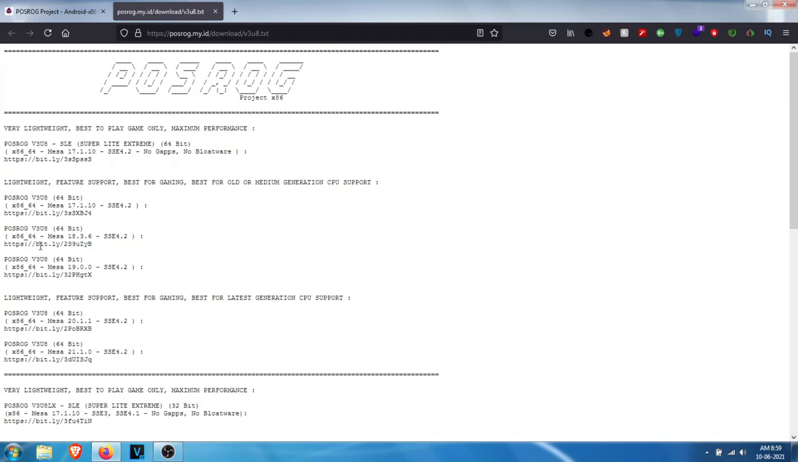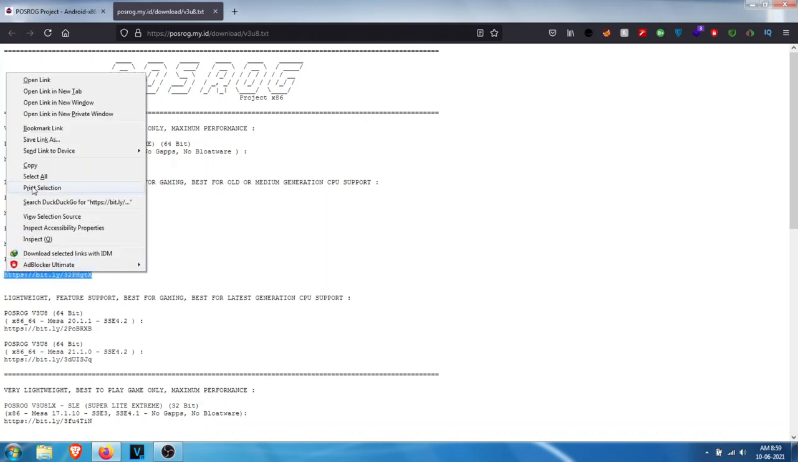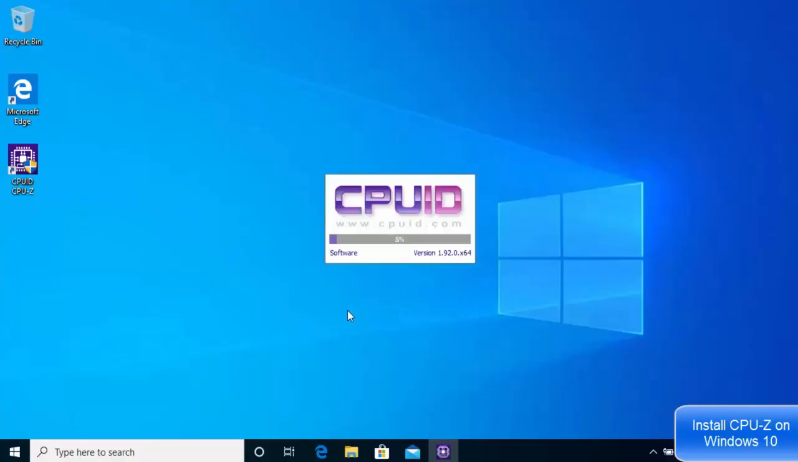First we have to download the file according to our processor's architecture. If you don't know which MESA or instruction set your processor supports, then download CPU-Z software. The download link will be in the description box. Installation is quite simple, so I will now show you how to do that.